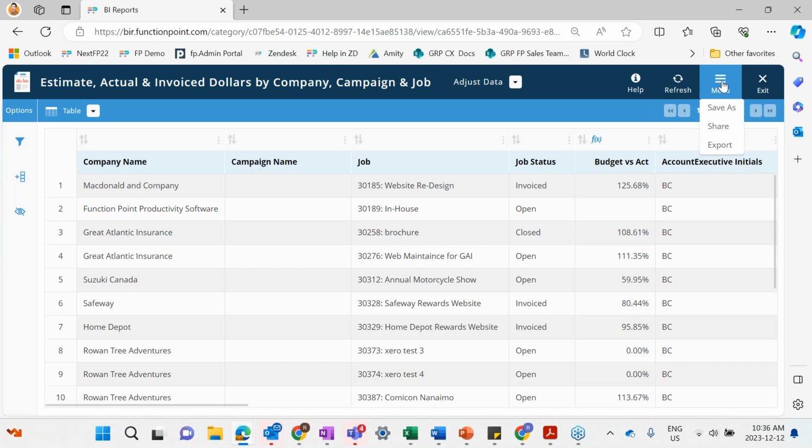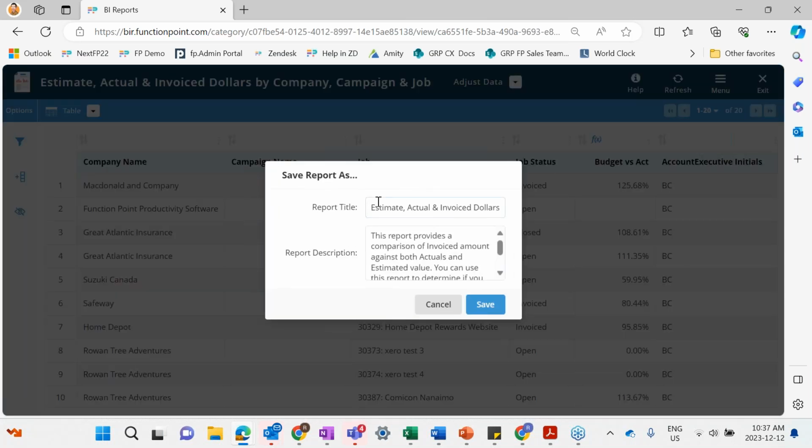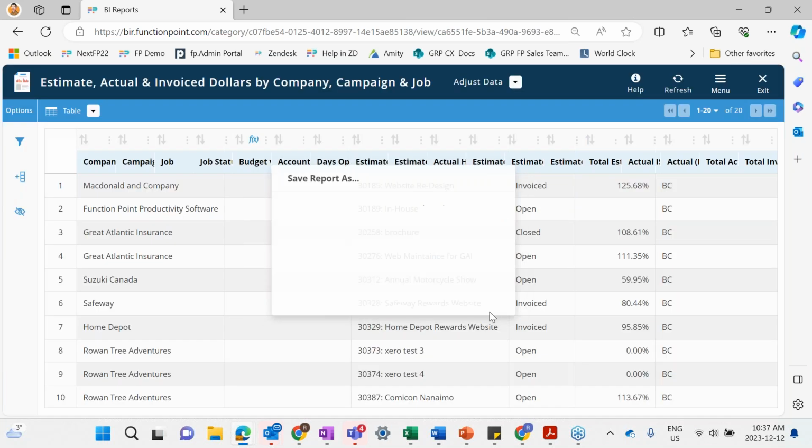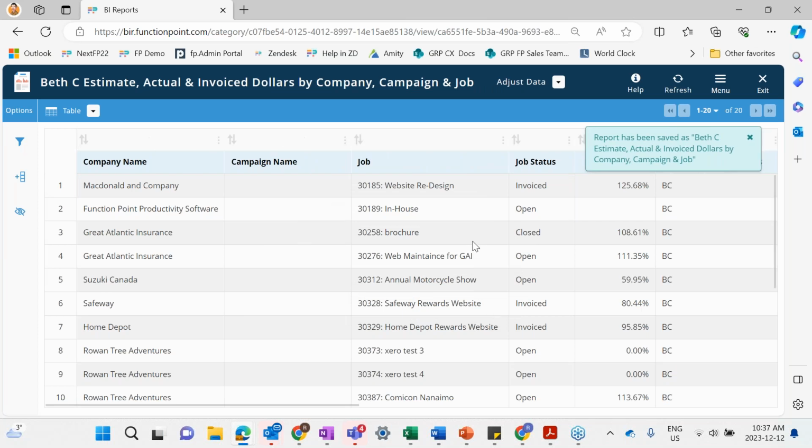So to save a report, I simply click Save As. We've got the report description and the report name. I do need to give it a unique name, so we'll just call this one Beth C. And we'll just save. And now this report has been saved.